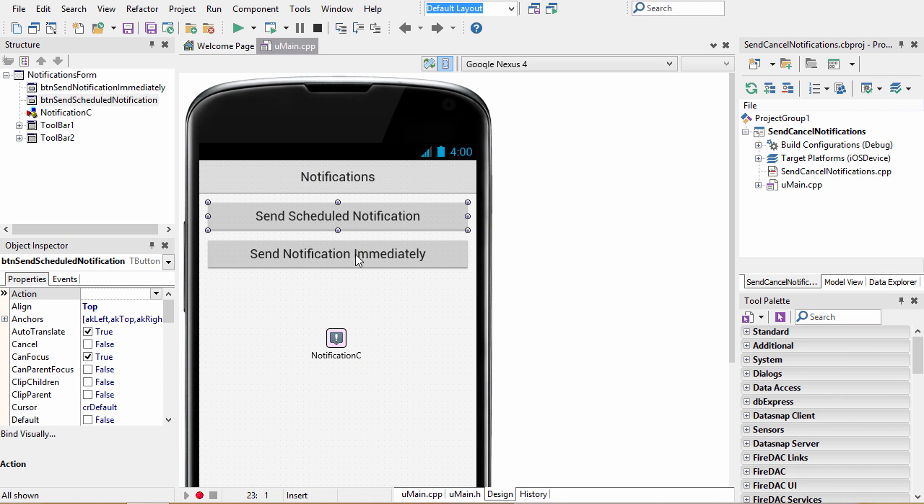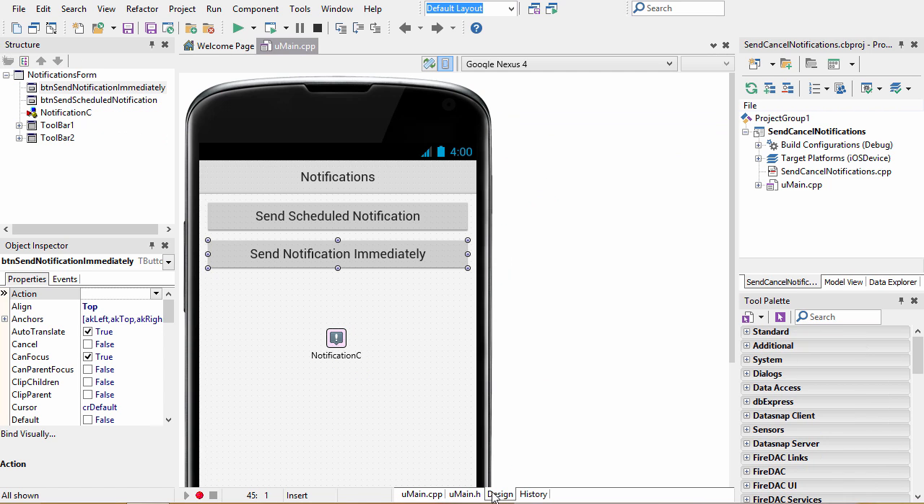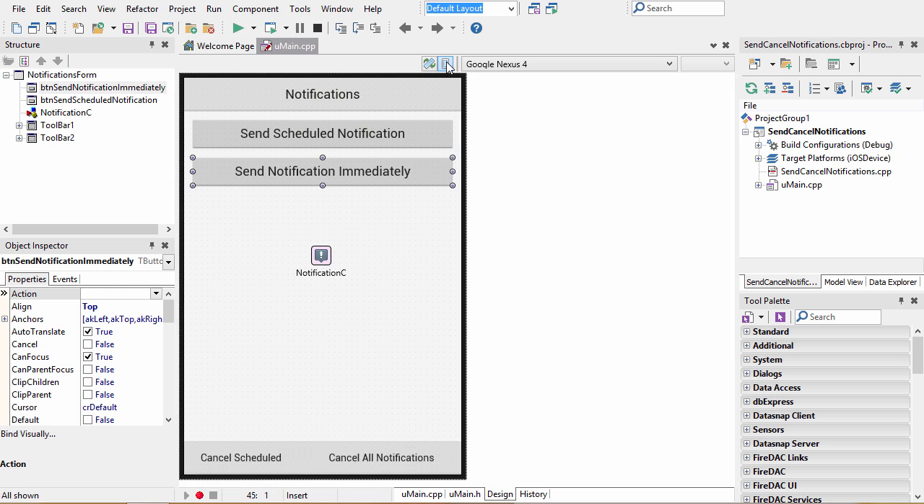To send the notification immediately, the code is exactly the same, except the fire date is set to now. There's two other buttons on this form.